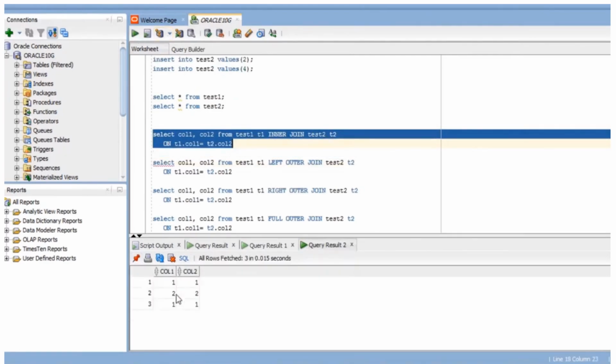First I'm going to perform an inner join. If we perform the inner join, you can see we got 3 records. Whatever values match in both tables, only those records we get. So for 1 I got 2 records, and for 2 I got 1 record. Why? Because in table 1 the value 1 occurs twice, and in the test 2 table the value 1 occurs only once, so 2 into 1 equals 2. That's why it appears 2 times in the output.